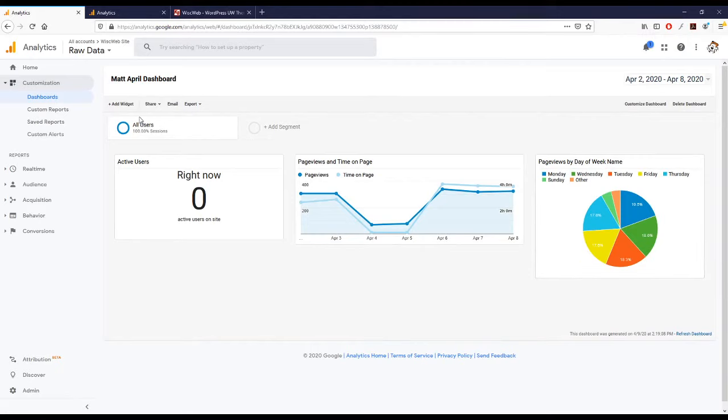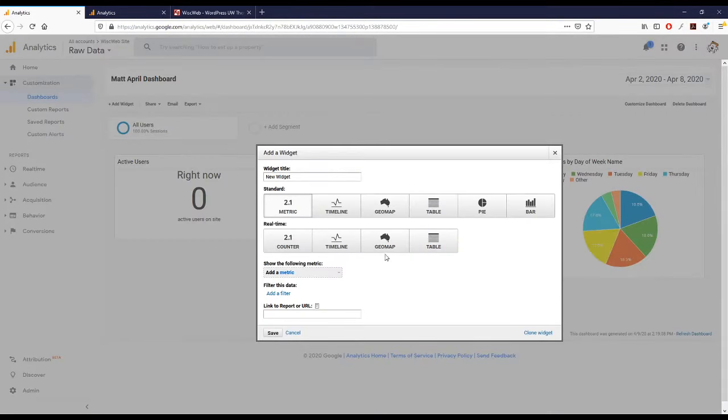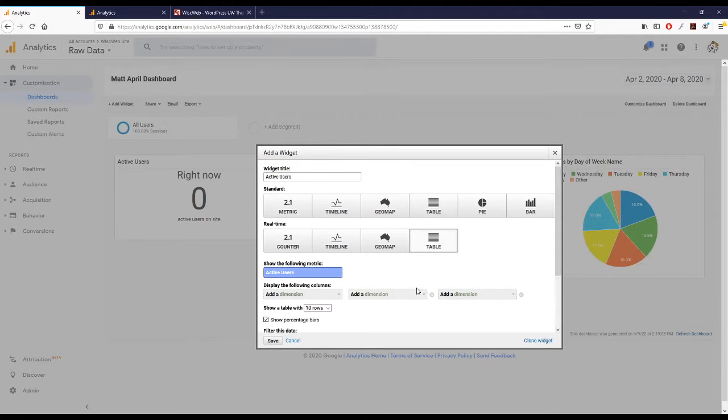And then one last widget to add. Again, just trying to show you some different things that this might be used for. I'm going to go with a real-time table. And a real-time table can only track active users. So I think what I'm going to do is add the dimension of page and then traffic type. And then click save.